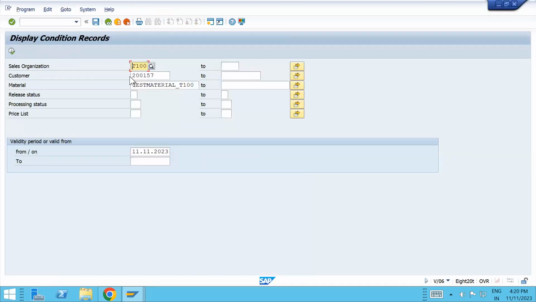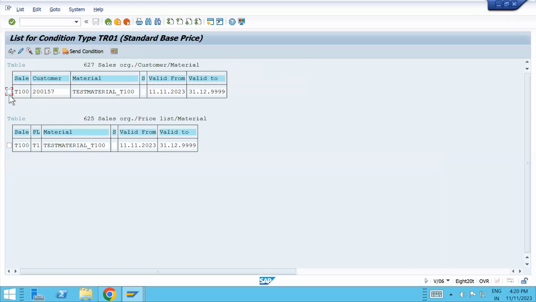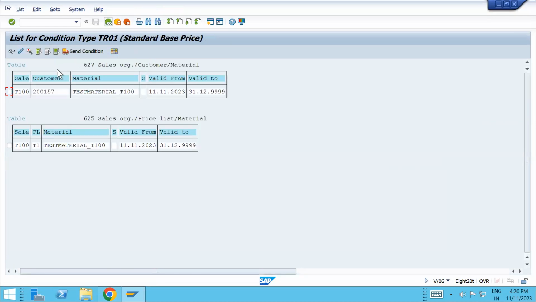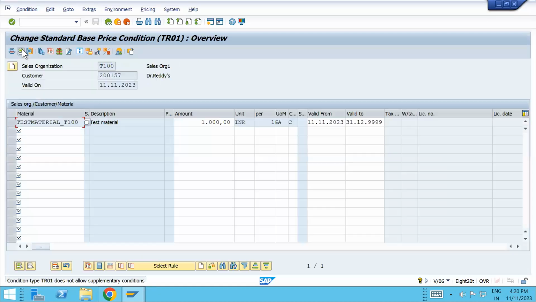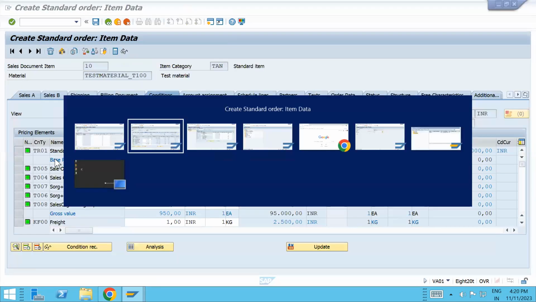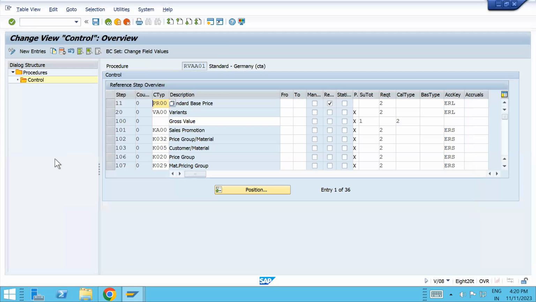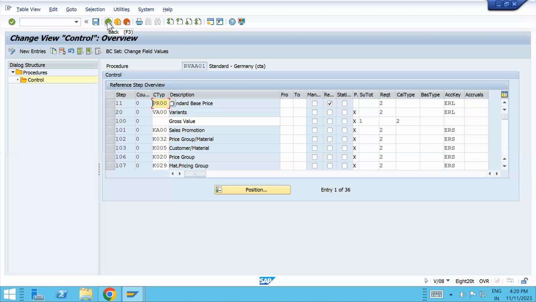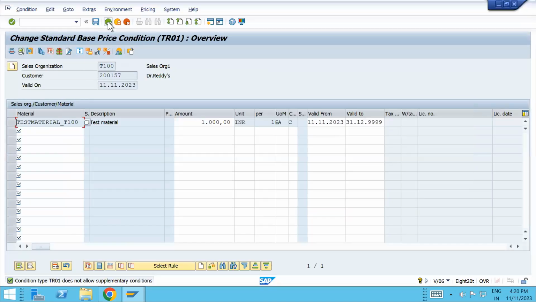I will go inside and try to change one. It does not allow supplement condition. Now you see, I think you don't get the error. Are you getting my point? Yes, sir, now you don't get that error because it's actually the pricing procedure that controls. There was a field called pricing procedure. I will show you. Go one step back.